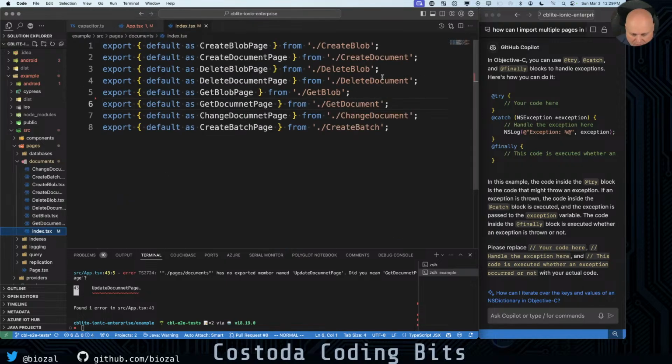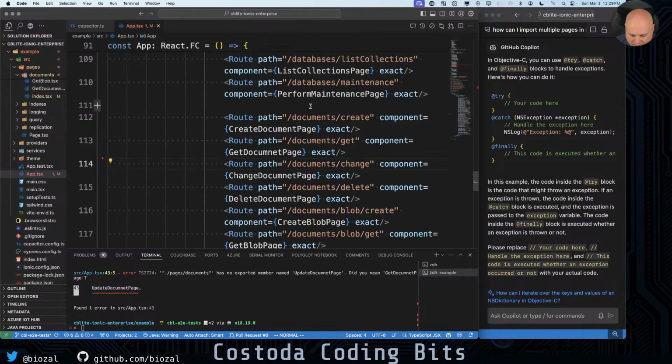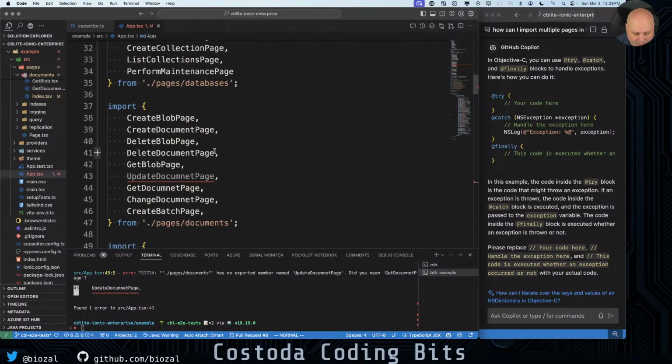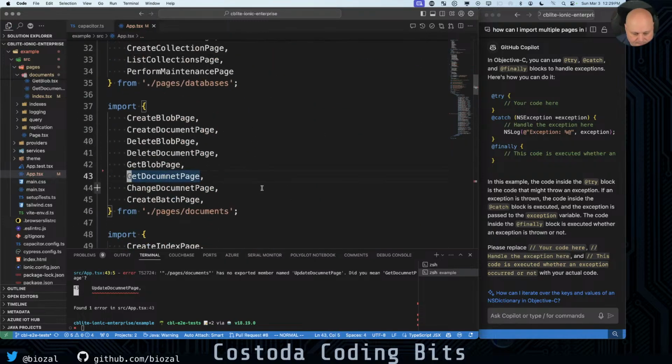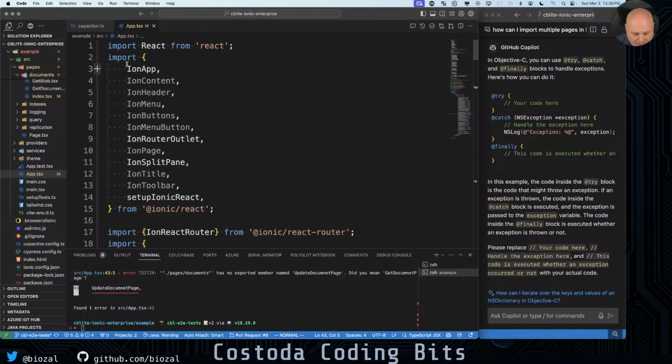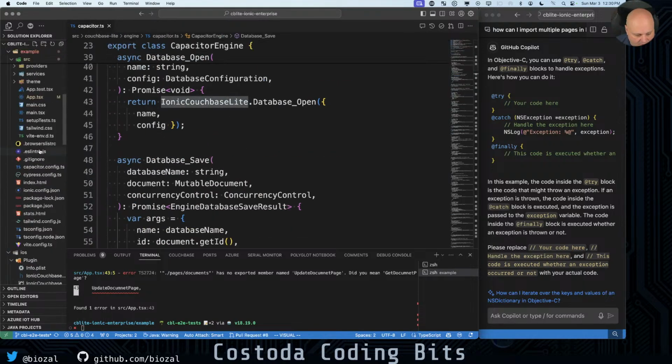Pages document. I removed it from there. Get document, create, get change. That's great. All right, done. App does no longer have a route to it. Oh, we probably are importing it here. Duh. And then we would also have to make sure menu doesn't import it.